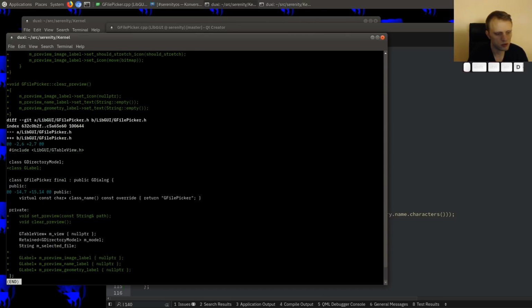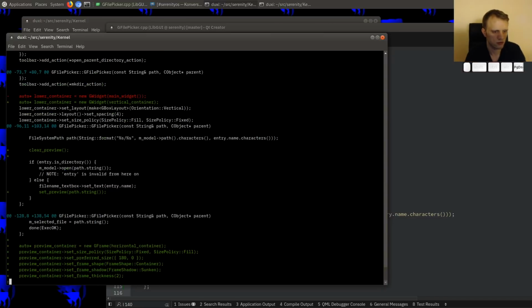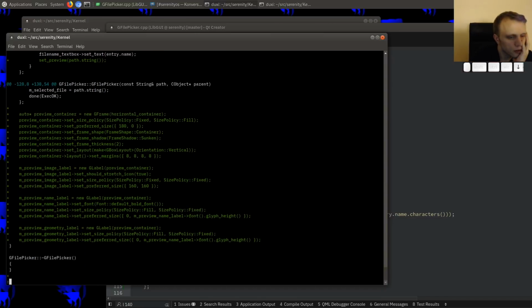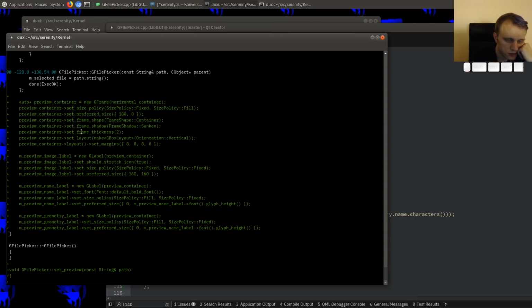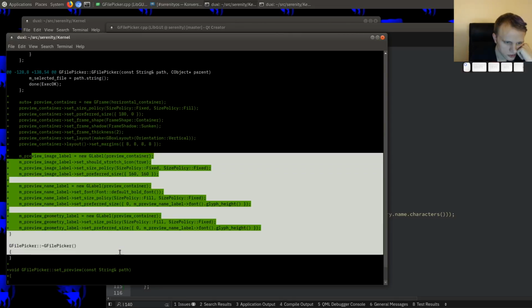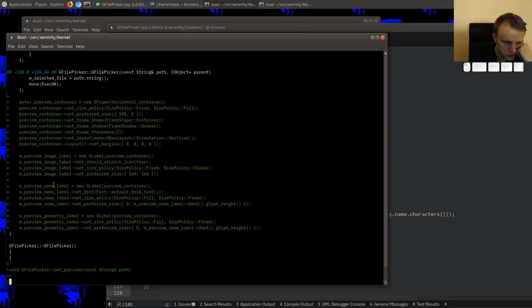Yeah, that's just so much tidier. Okay. Right. So the new stuff here is in the horizontal container, we add the preview container. And we remember how that looks like. And then we have 3 labels in there: the preview image label, the preview name label, and the preview geometry label.